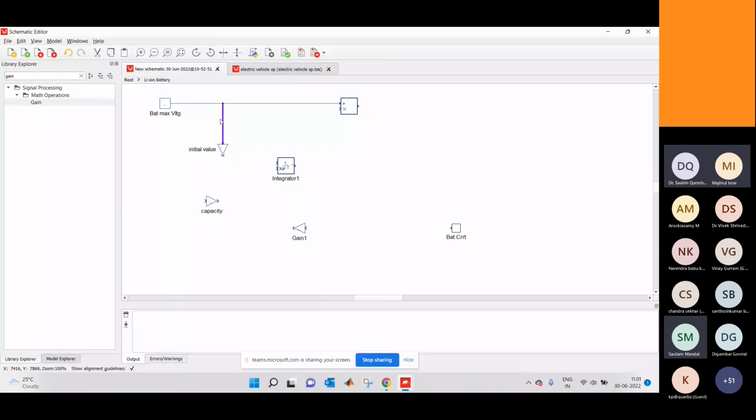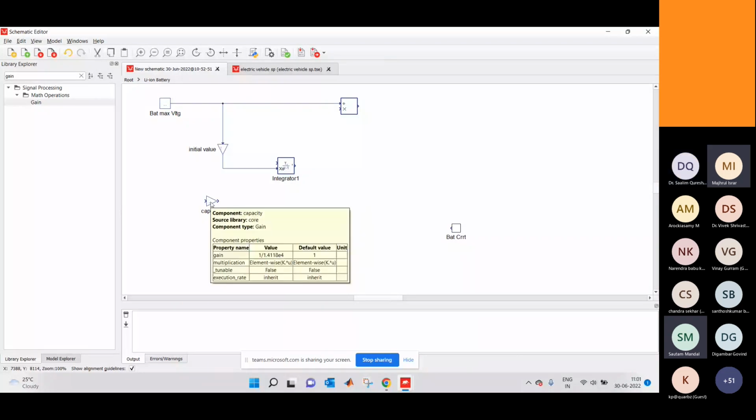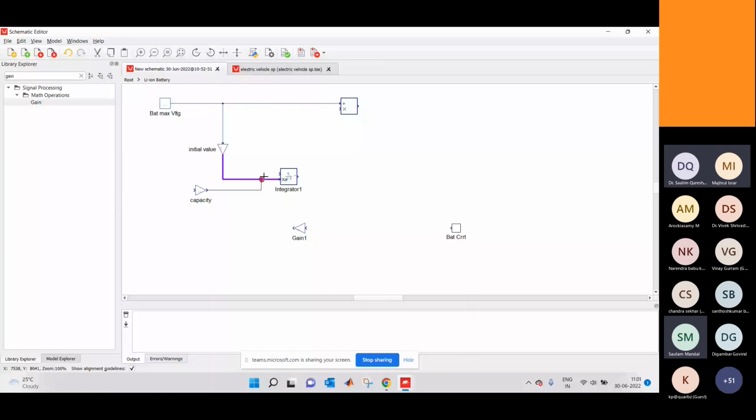Connect it here and connect it to the initial condition, with this state port and this capacity. Correct the battery current with this and give this sign to this. Fine. So the battery maximum voltage is done, and this initial value we have taken, the capacity we have taken, and we have connected to this integrator.